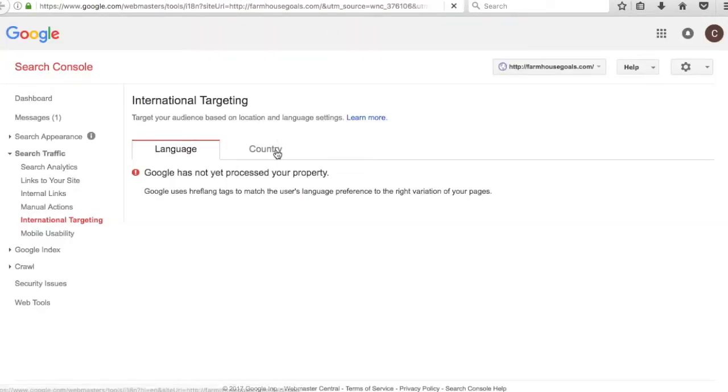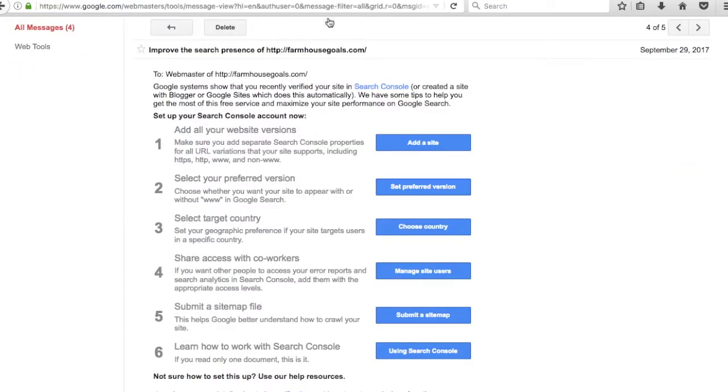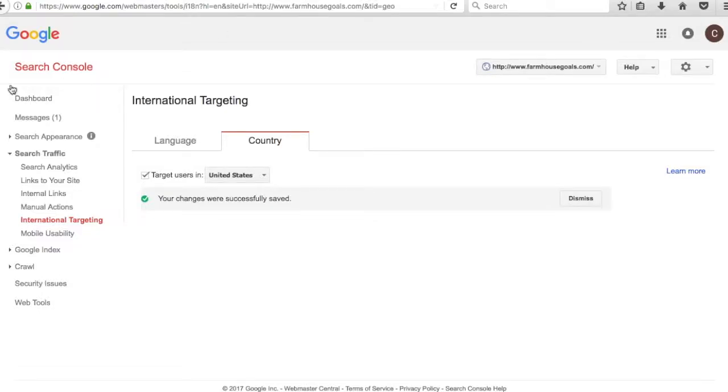So language will basically come out as English, and any other, you can use hreflang tags as well. All right, so now we're targeting the United States. If you want to share access, you can submit a sitemap. I'm going to do that in a second. We're just going to leave this open actually. So let's just close out of this. Closing out of some of my stuff here.